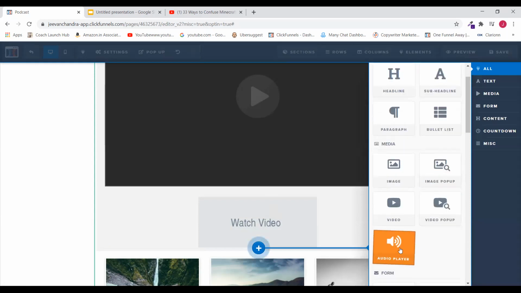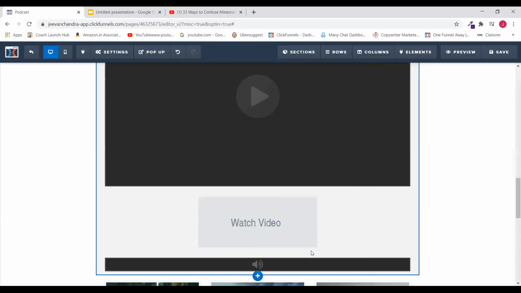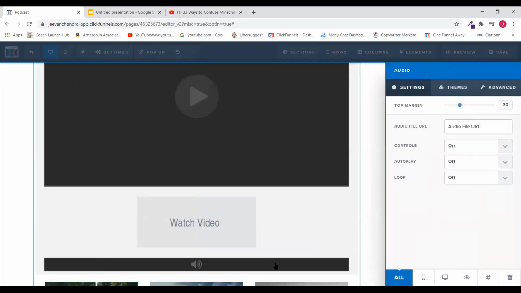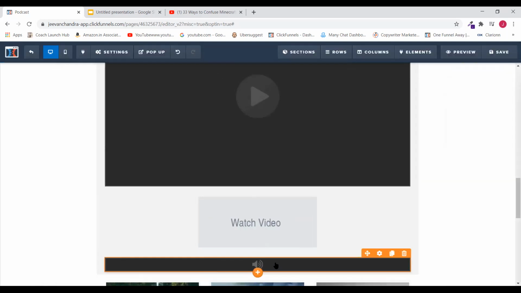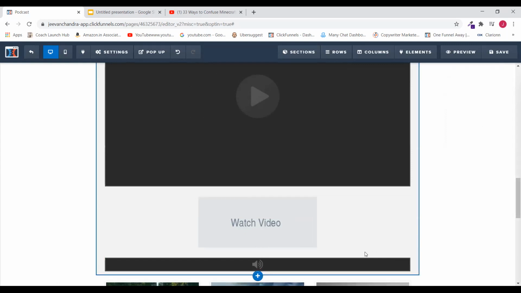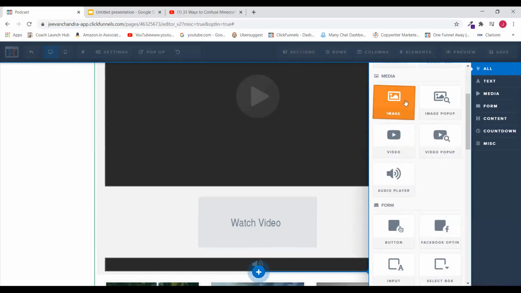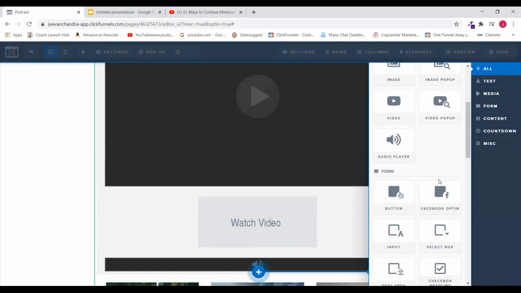Another element is the audio feature. This will allow you to add a podcast episode and audio snippets to your pages in order to engage visitors. If you want to provide a preview, say for example, of an audiobook, your course, or audio testimonials, you can do so with this.